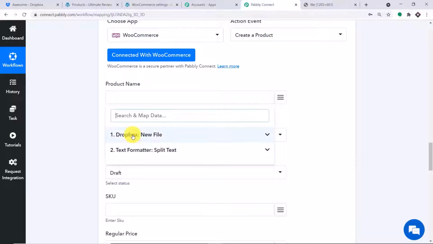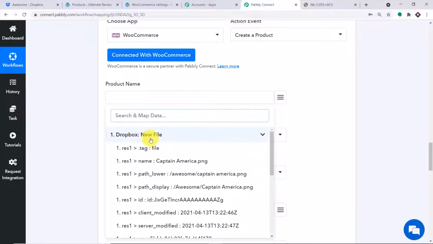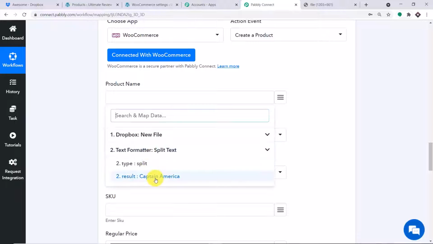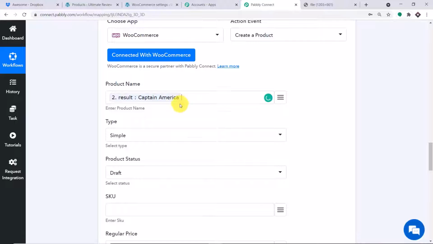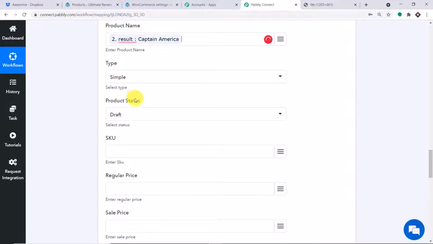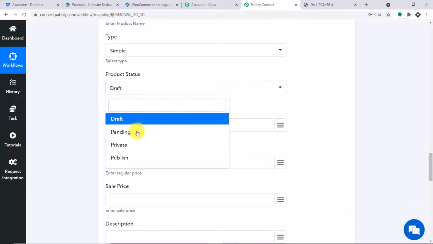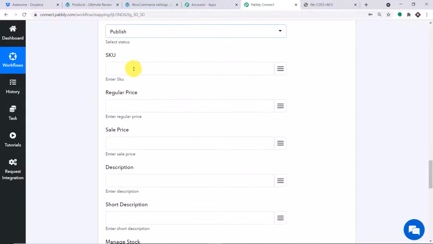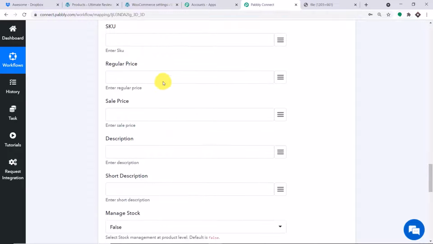We have clicked this. In the product name, we are not going to enter this, so we are just removing it. We are going to enter this name, Captain America. The type, let's keep it as simple. The product status, I'm straight away keeping it as publish, and for the SKU, we don't have any data, but since it is a digital product, it doesn't really matter if you have 1 or 10, because you can just keep on creating identical copies. So I'm leaving SKU empty.